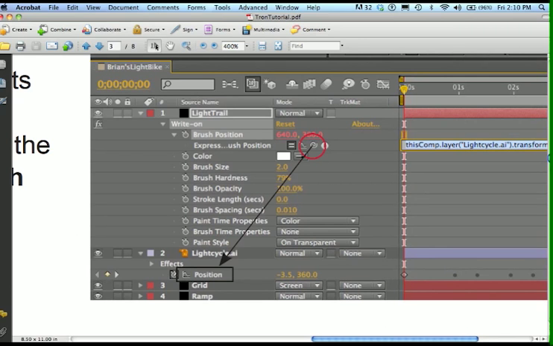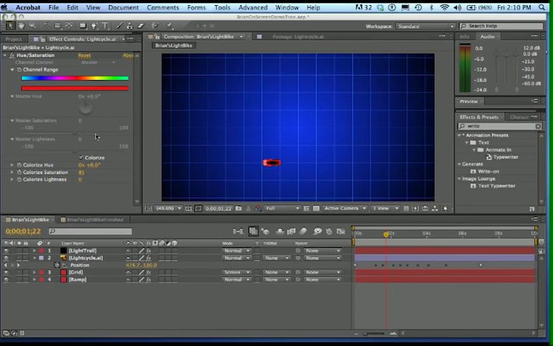For some reason I don't have my selection tool. Let me click OK. Let's go. We're going to take the pick whip from the write-on position of the light trail to the position of the light cycle, which is going to give it an automatic expression and connect the two together. So the write-on layer follows the bike.